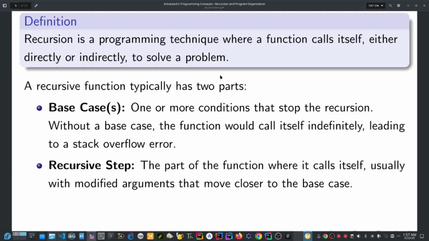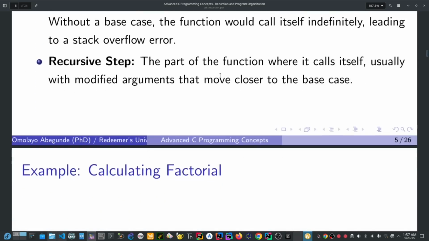The other part is the recursive step. This is the part of the function where it calls itself, usually with a modified argument that moves closer to the base case. I think you will understand it better when we come to the example part of it.